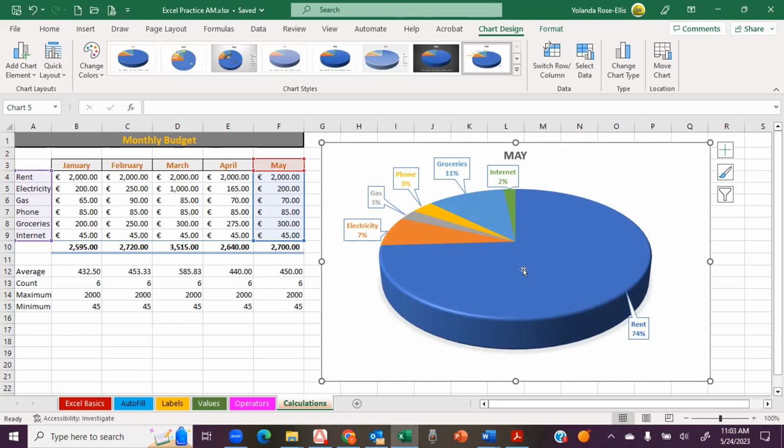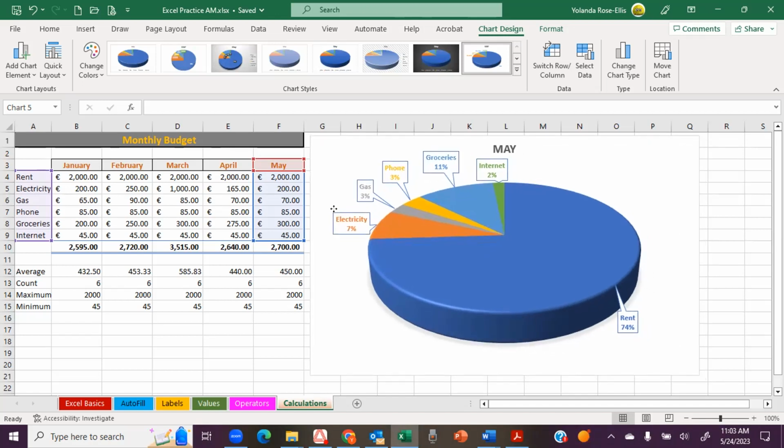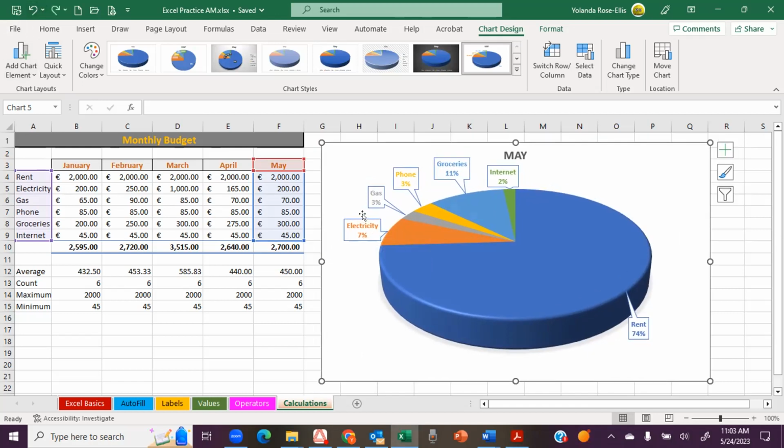I'm going to show you here again. The one that you want to move. So let's say it's this one, electricity. I click the border, and I drag. I click the border, so now you see it's selected. Now I will drag and move it. See? You drag and you move the one that you want to move.